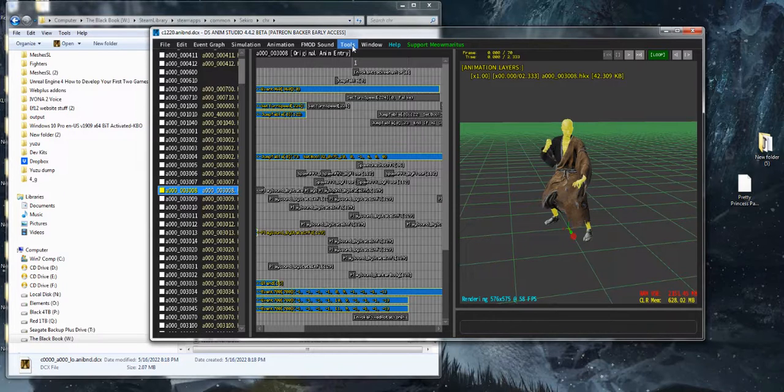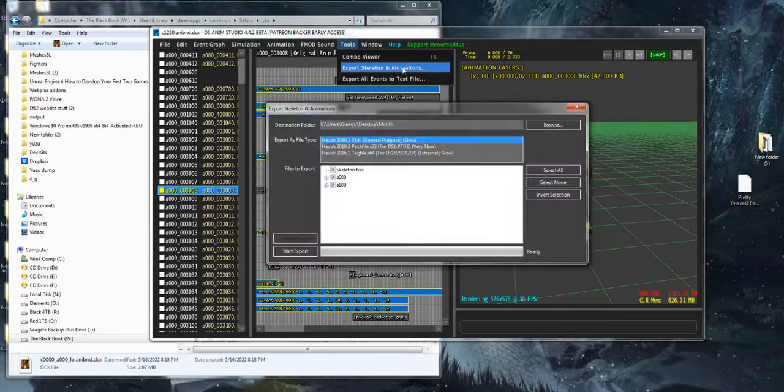Also, one of the things that this program does now is they have an export skeleton and animations feature, and that is exactly what we are going to click so that we can export all of these animations. So from the top, you're going to go here to where it says tools, click on it, and then push export skeleton and animations. Okay, sorry about that.